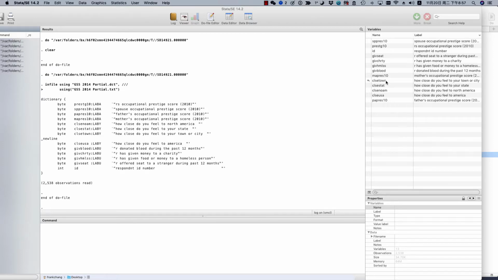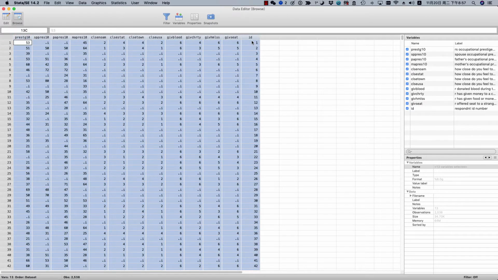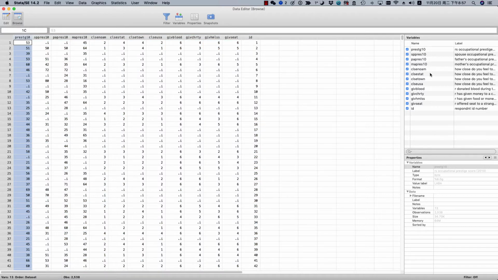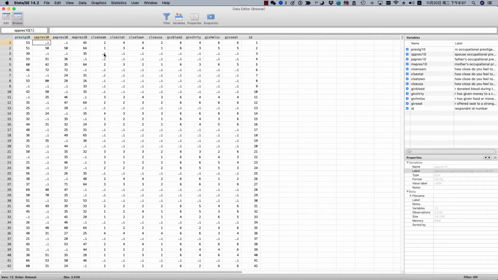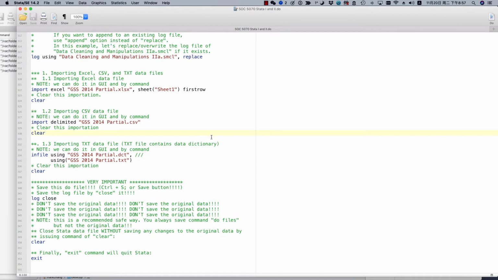This time, once again, we have 13 variables imported, and comparing to the previous two methods, now we have variable labels defined, which is very nice. And if we click on the data browser button, we see that we have each variable imported, and for each variable we have a clearly defined variable label, and the missing value will be represented by .i. So now we know how to import these three types of commonly seen data format into Stata.